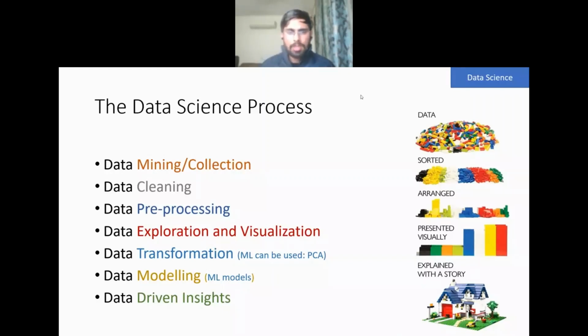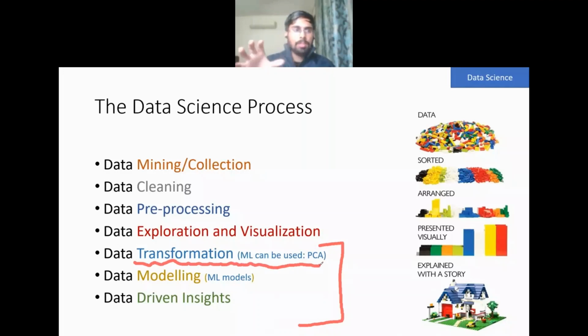Now, after this comes the more technical part. This is where machine learning also starts getting involved, right? Data transformation is when you are transforming the data, which means that you would use some advanced algorithms like principal component analysis. All these algorithms are used for transforming the data. I'll not go into the details of these models as of now. And then we are talking about data modeling. Again, we are building some machine learning models for either prediction or classification, or any other use case.